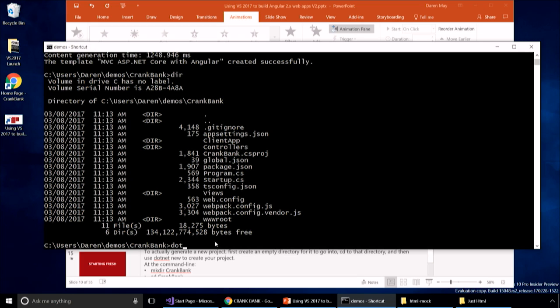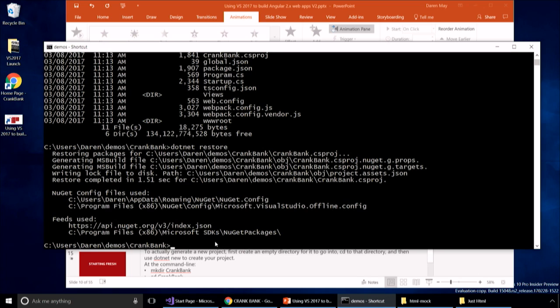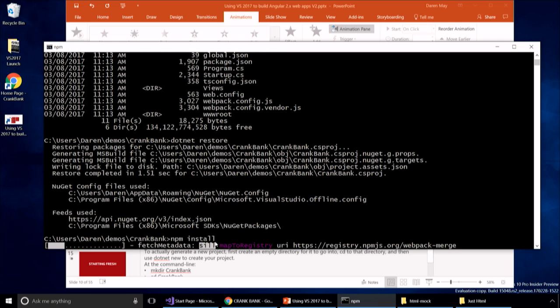So let me do this. dotnet restore. This is a very quick operation. And then I'm going to say npm install. Now this is a longer operation, as it's going to bring down all of the various npm packages that are documented within the package.json file that's part of our application environment. So I'm going to leave that running and come back to my slide deck.